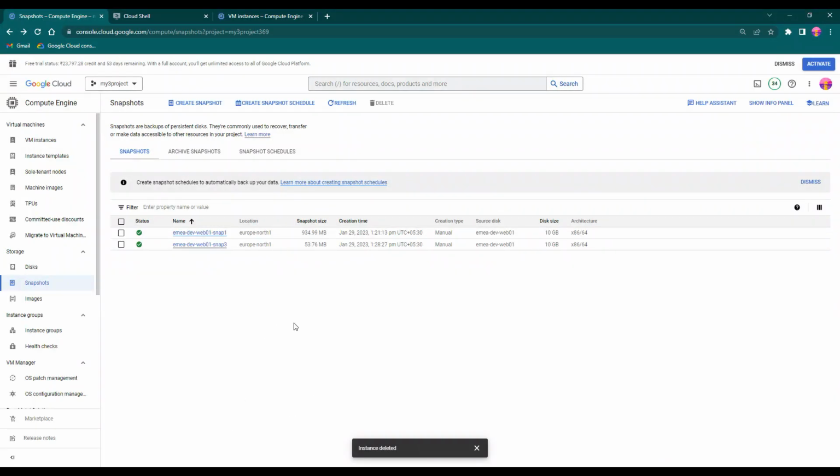In the last video we saw how we can take snaps manually. Here you can see scheduling automatically. That is shown here. Okay, go here, create a schedule.